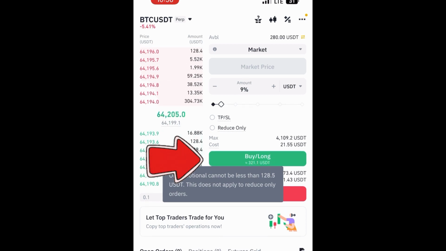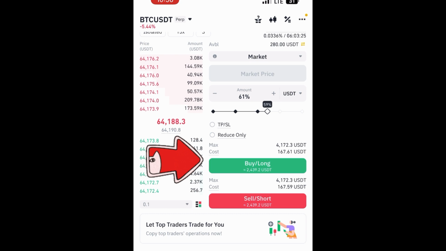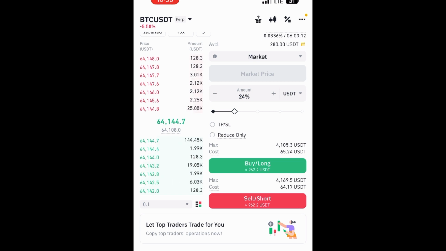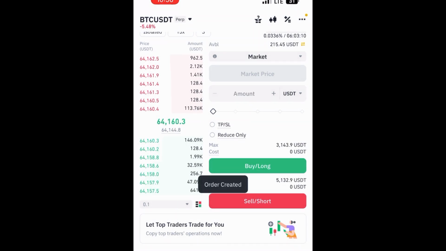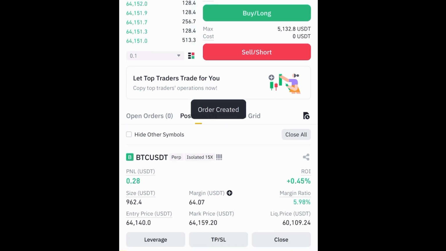You can also use this line to drag the size of your trade. So let's say you are taking like 24% of your assets added to the leverage, you can just click on buy long. Once you do that, you have it in your position. You have your position running, which means you have opened the trade, buy trade, and it is running.